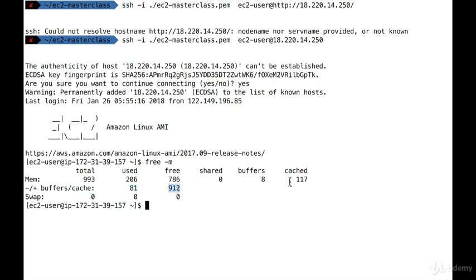There's a concept of cached, which is called page cache. Really, if you want to look at exactly how much your machine has, you want to look at the second row. So 81 megabytes is used by the instance right now, and 912 is free, or 786 if you take into account the cache memory. Anyway, as you can see, there's some amount of memory.